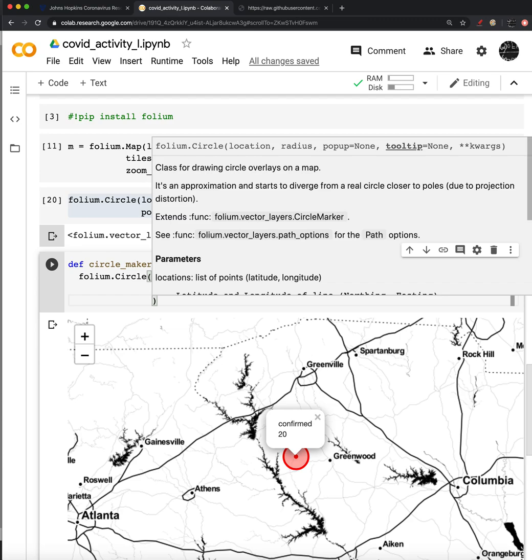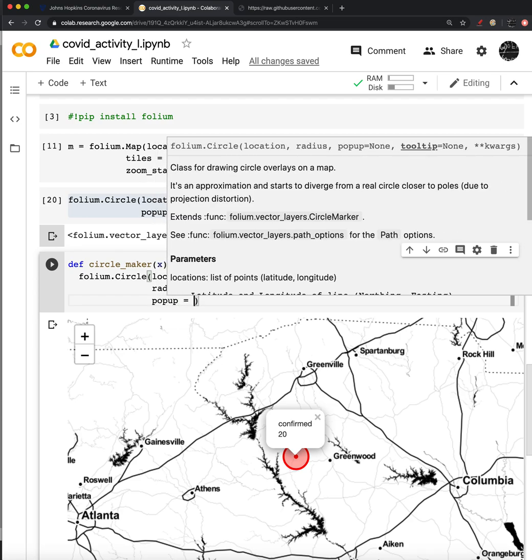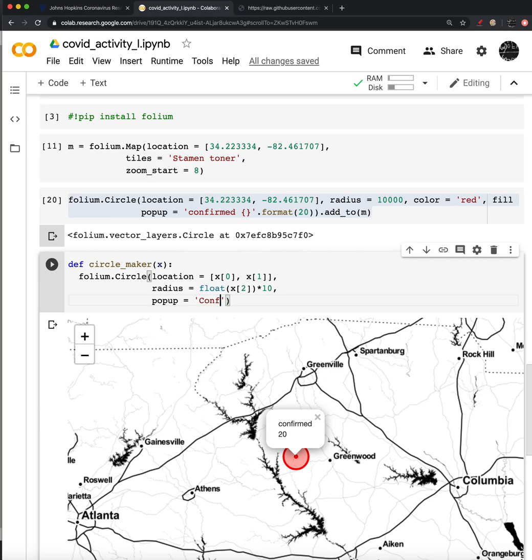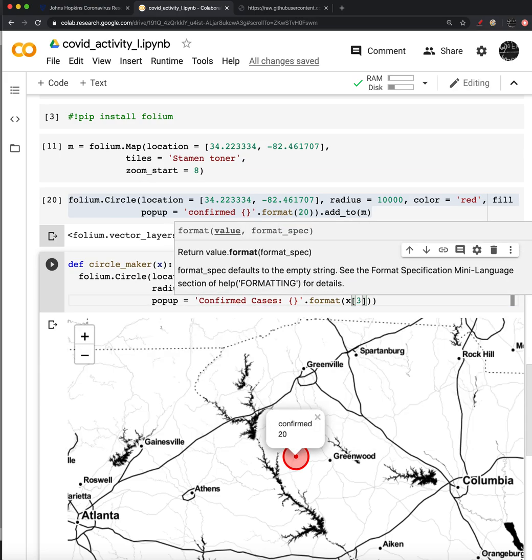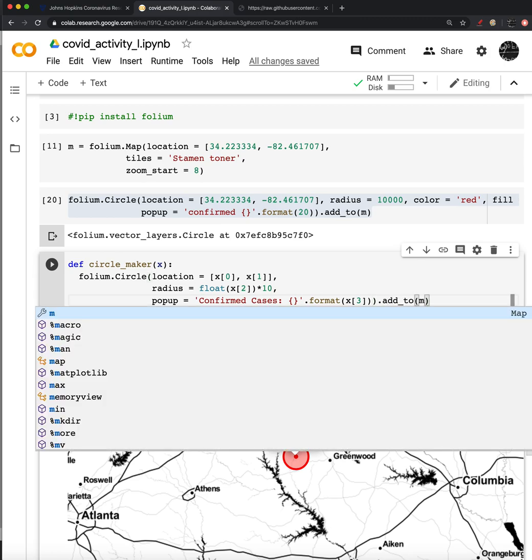Last thing is that we want the pop-up. So we'll do a similar thing. We'll say confirmed cases, and then we'll input this variable here. And last, we'll add this circle to the map, okay?